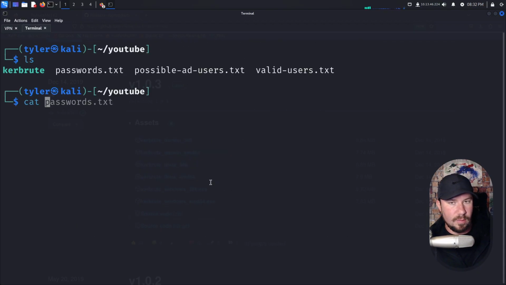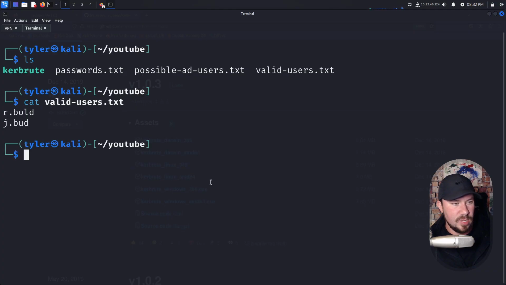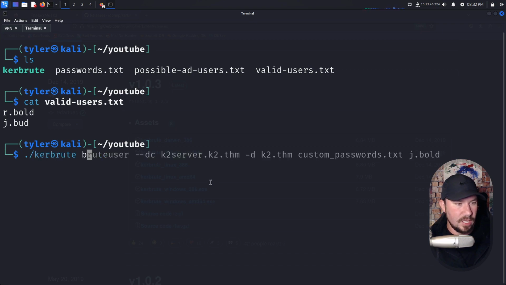I'll clear my screen. We'll cat out our valid-users.txt. We have rbold and jbud. So we'll start with rbold just because that's the first one I wrote down. And similar to before, we're going to do Kerbrute like so. Instead, we're going to use the brute user flag. You can actually see this when I did this when I was doing the lab itself. But we'll pass it the domain controller, which is k2server.k2.thm. The domain, same as before. And our passwords, we have the file right here, passwords.txt. So we will do passwords.txt. And our first user on here is rbold. So let's give that a shot.